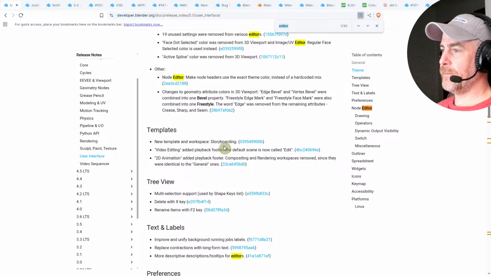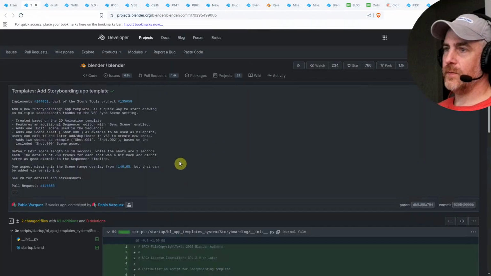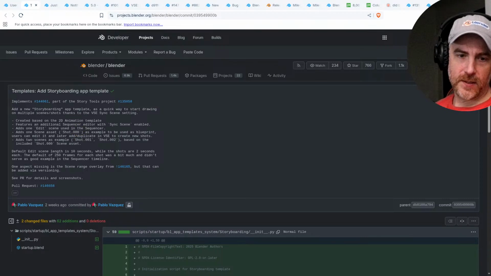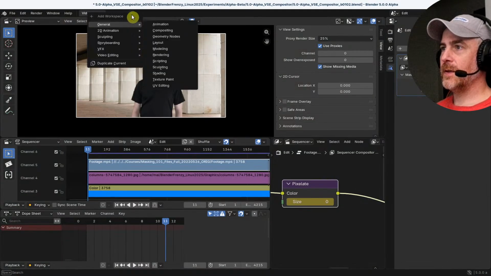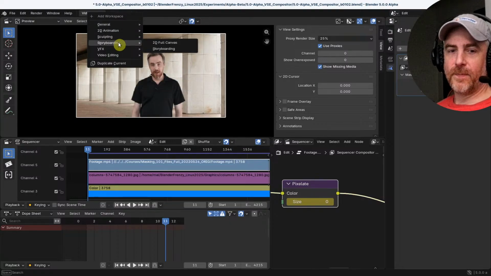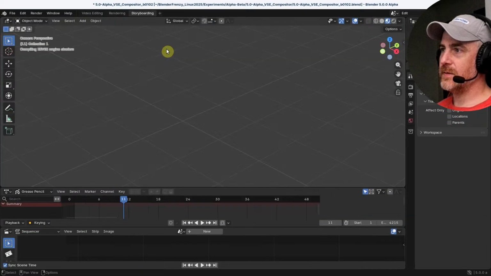New template and workspace. Story tools. Storyboarding. Adding new app template is a quick way to start drawing on multiple scenes and shots. Ooh, is that implemented? Can we do that? There is storyboarding. Oh, okay. Well, this will be the last thing I'll test tonight. 2D full canvas or storyboarding. I want to try storyboarding.